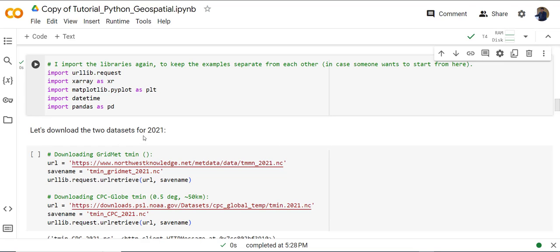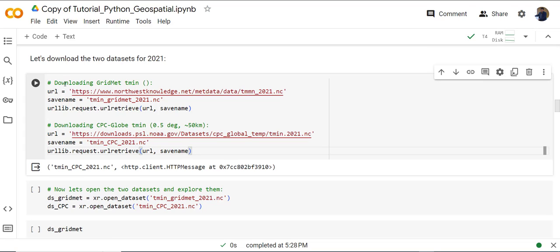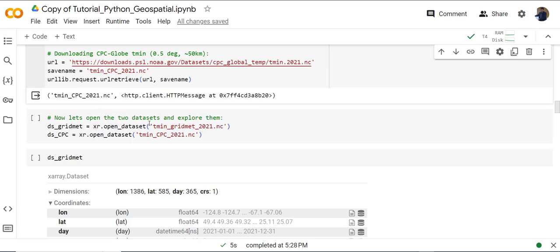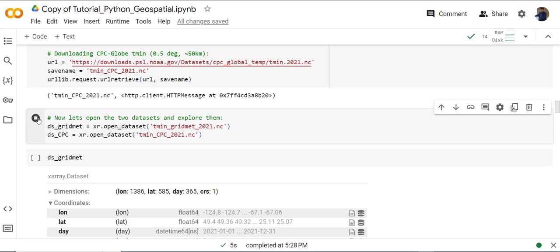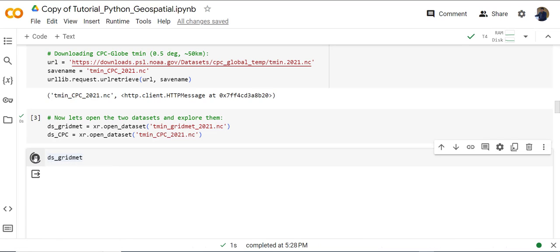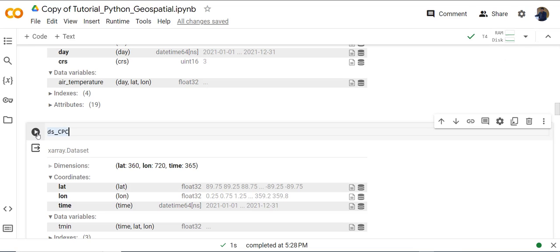Now let's download the two datasets for 2021. Firstly, downloading GridMET T-min, then downloading CPC Globe T-min. Okay, now let's open the two datasets and explore them. Display ds GridMET. Now display the CPC dataset.